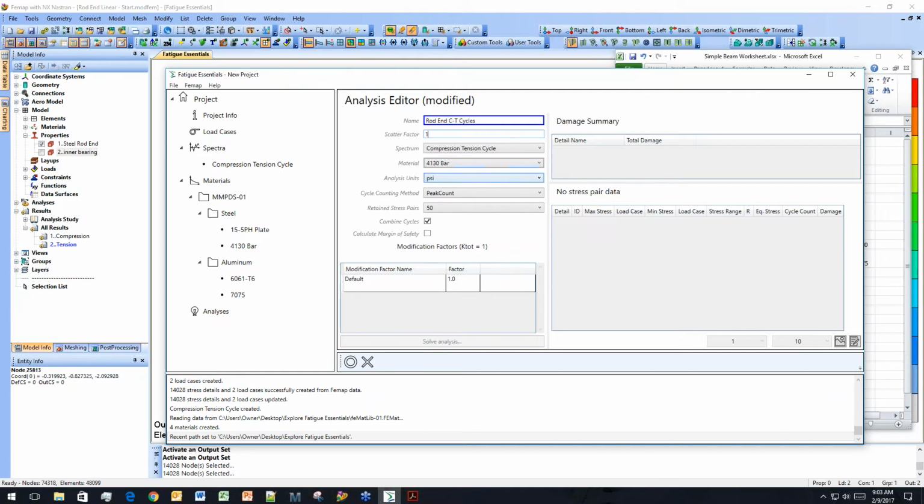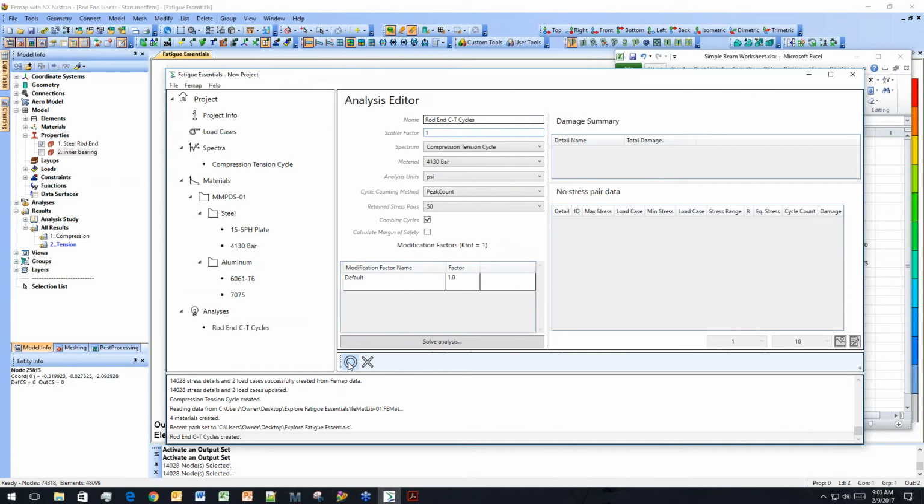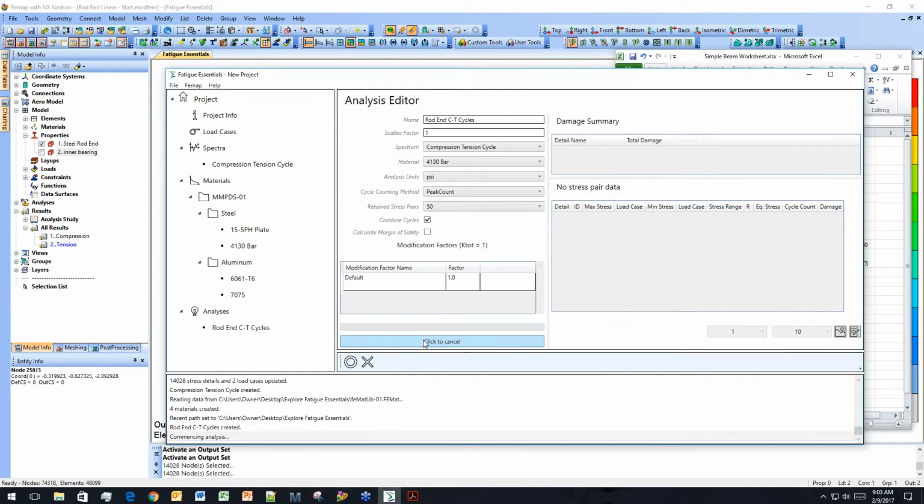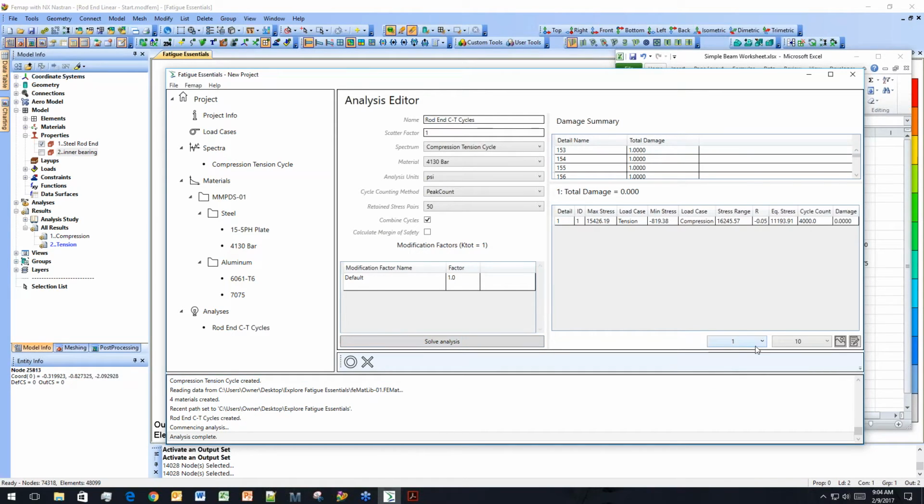All right. So got that all applied, and we don't need to do any modification factors here. Now, since we've got 14,000 stress details on this one, it takes about 30 seconds to run. So just bear with us here, but the results will be worth it. Let's take a look and see if we've got any questions coming in.